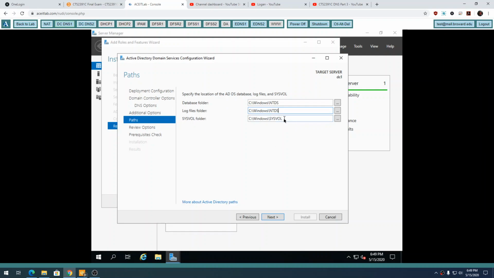Lastly is our SYSVOL folder. Every time a computer boots up, it will try to find a domain controller through DNS. It'll query the DNS server and find a domain controller, and then look for policies in this shared folder. So every time I create something called a group policy, it's going to be stored in this location. And then when I boot up a client computer, it'll go to this location and download the policy and apply it to the computer.